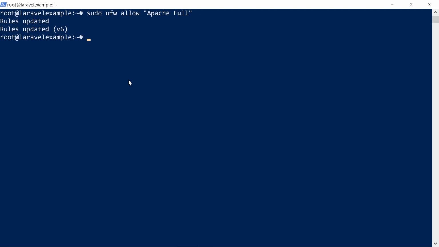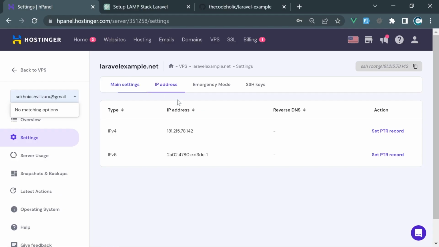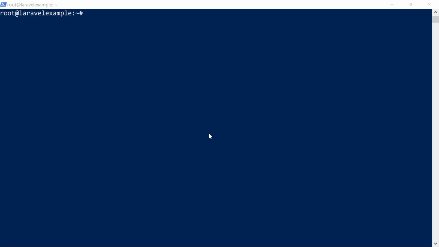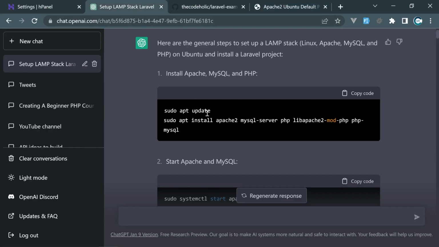Because we have Apache already installed and the firewall rules are updated, we can open the browser, open a new tab, and type the IP address, and we should see Apache's default page. Now let's install PHP and let's have a look at what ChatGPT gave us around installing PHP.